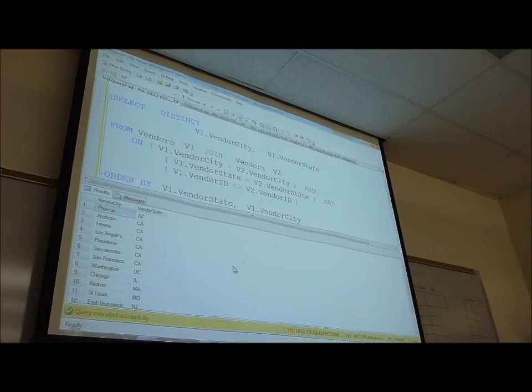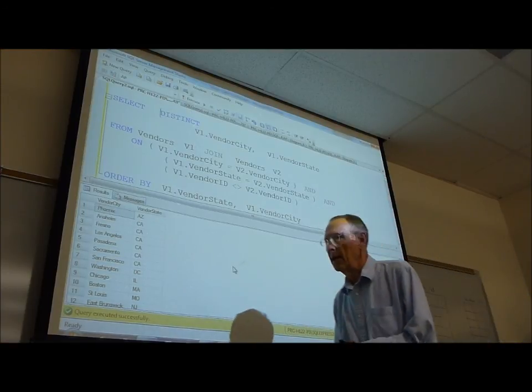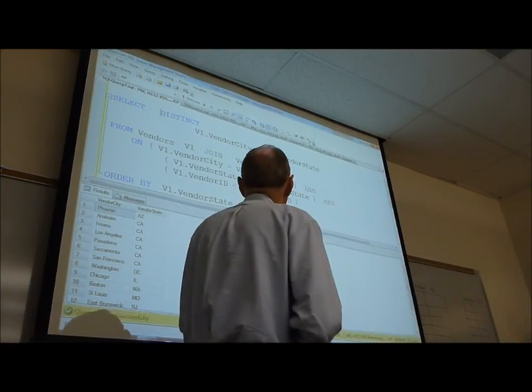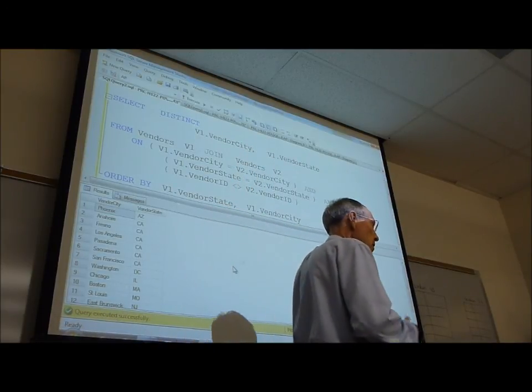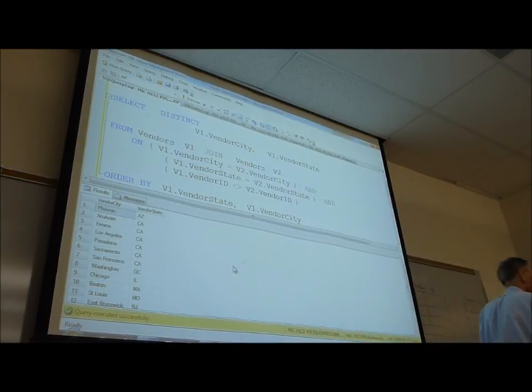Self-join. What it is: we needed information from only one table, but in order to get that information, we needed 2 copies of the table. And so that's what's referred to as a self-join. It automatically makes the 2 copies for us. The bottom line is that everything has to be used with a correlation method.